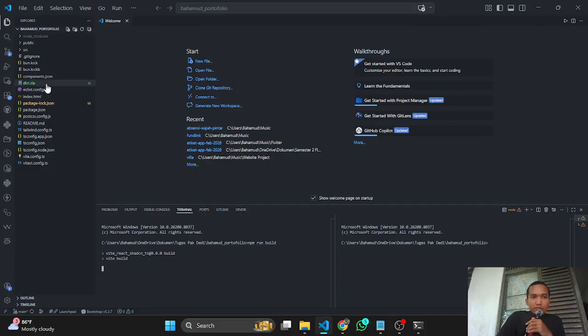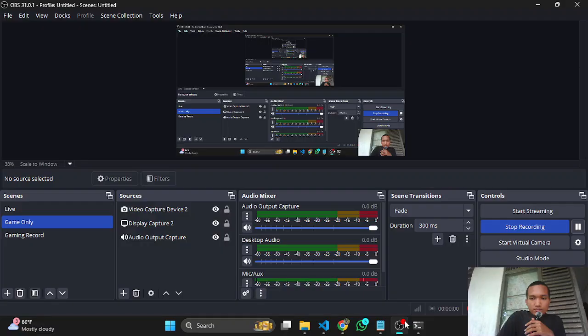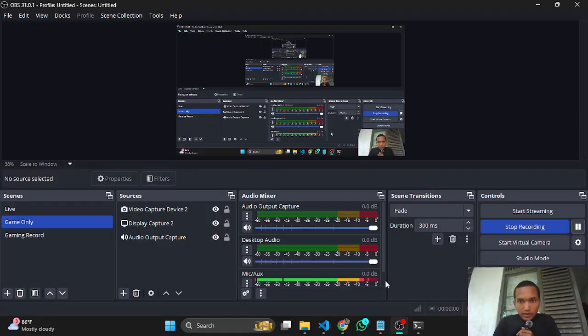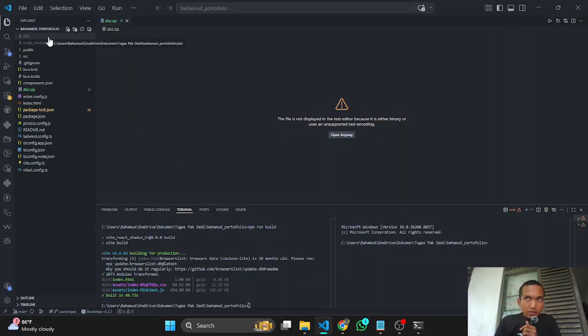Let's wait a moment. It automatically creates the dist folder. Just wait a little bit. Okay, the project is already done. In your application or website, a new folder will appear if you use npm run build. It is called dist.